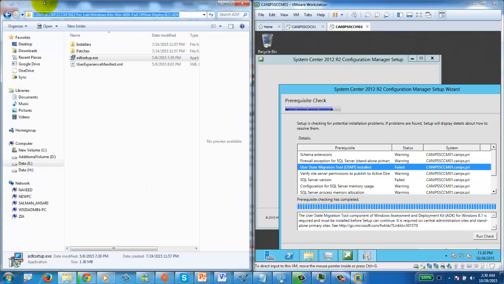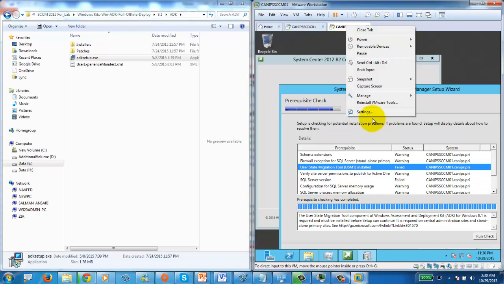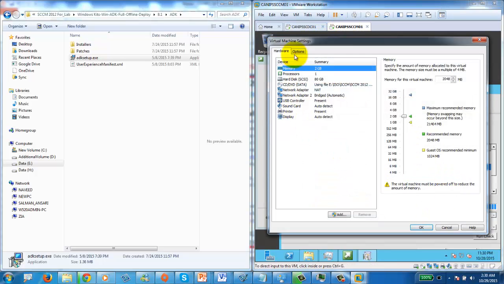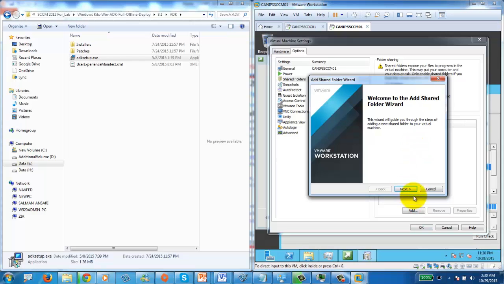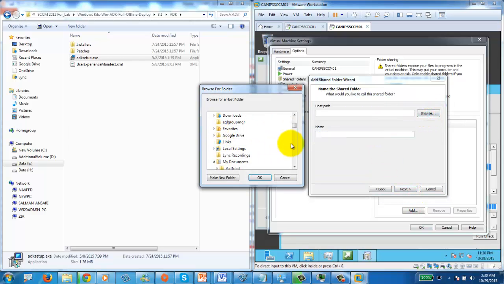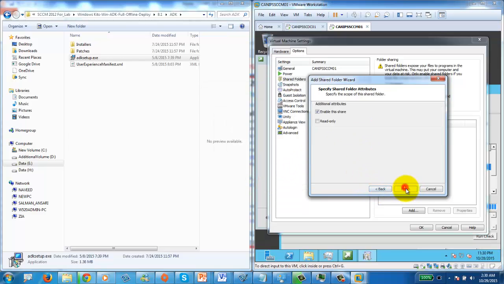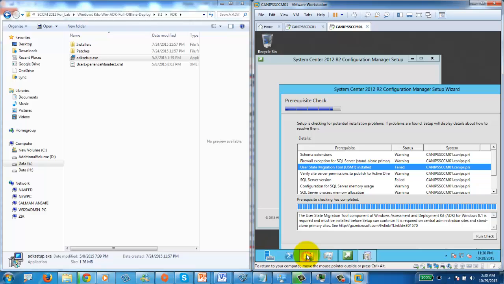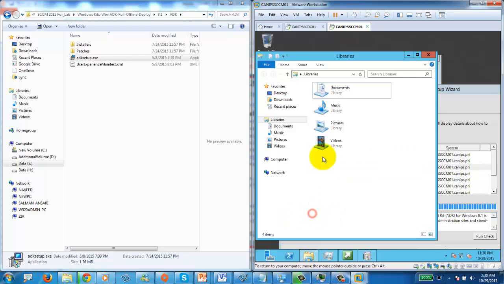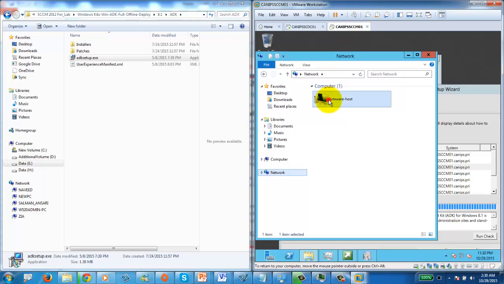Again, one more time, it's the E drive. I need to mount this E drive here. So next, browse. Let's add computer. I'm going to go to E drive. From here, let's go to networking. Once you share it from here, it appears in networking.